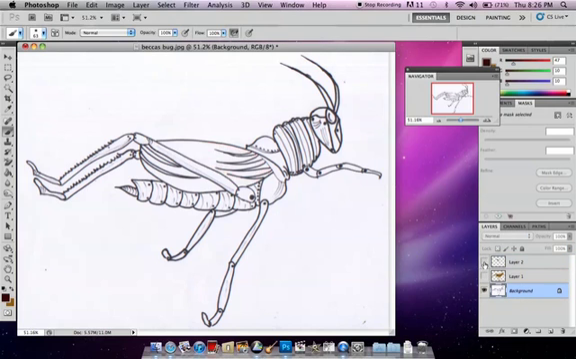Alright, and I still have this background where I can come in here and erase. I can come back here, and I always keep this from having any color so I can make my selections. That's really important. So I can always come back here and make my selections.